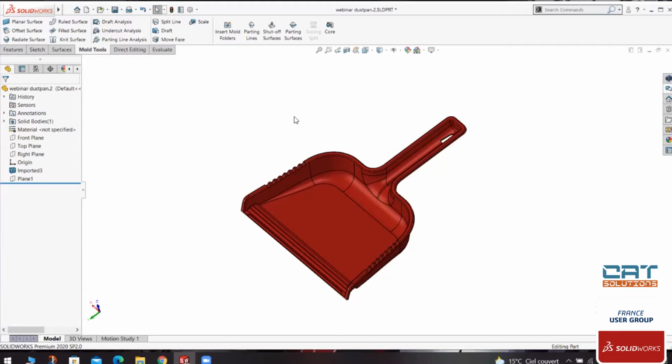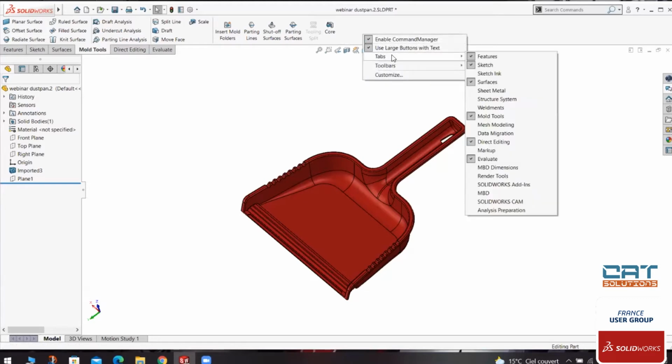Today we are going to be looking at mold tools, and in this example, we are going to create a core and cavity for this test pan. To begin with, the first thing we have to do is show our mold tools toolbar. It's already shown here, but just in case, you just have to right click, then you're going to find tabs, then mold tools.